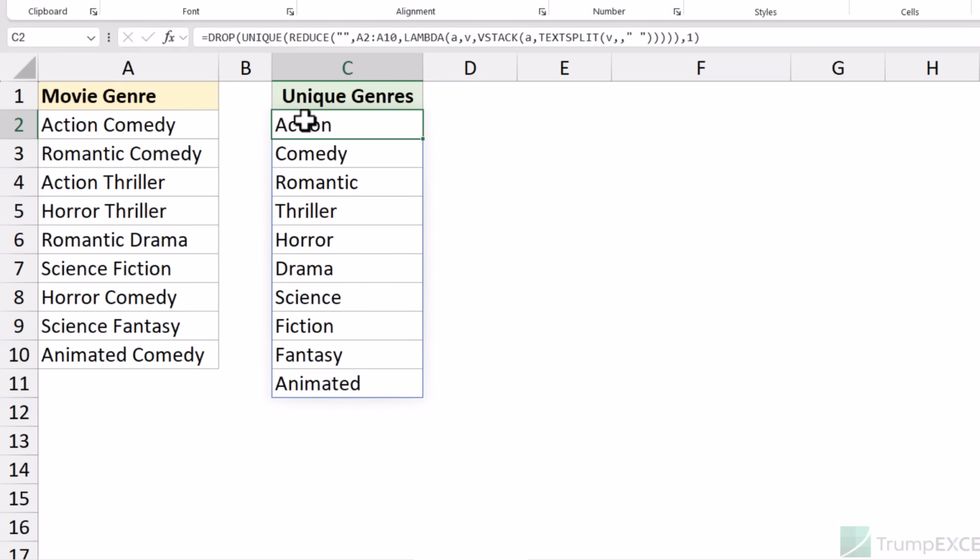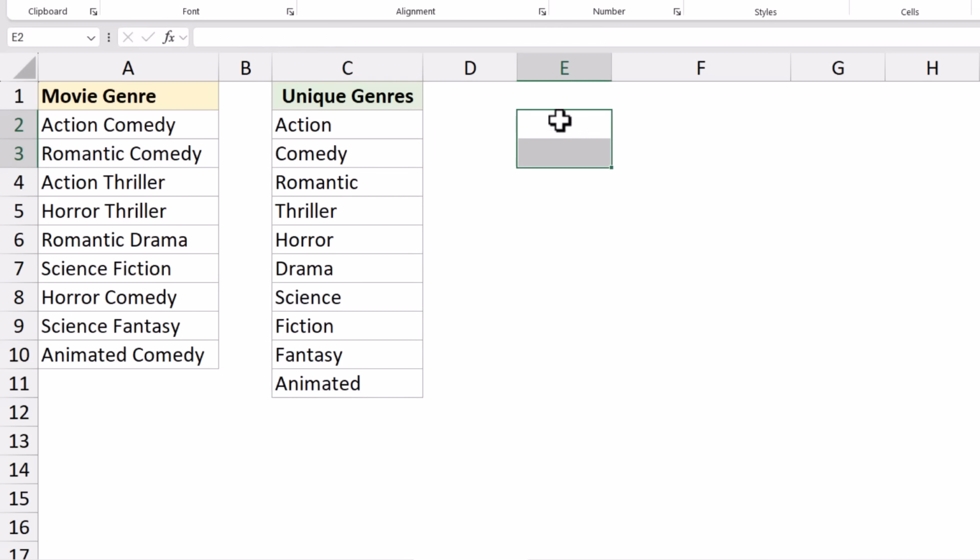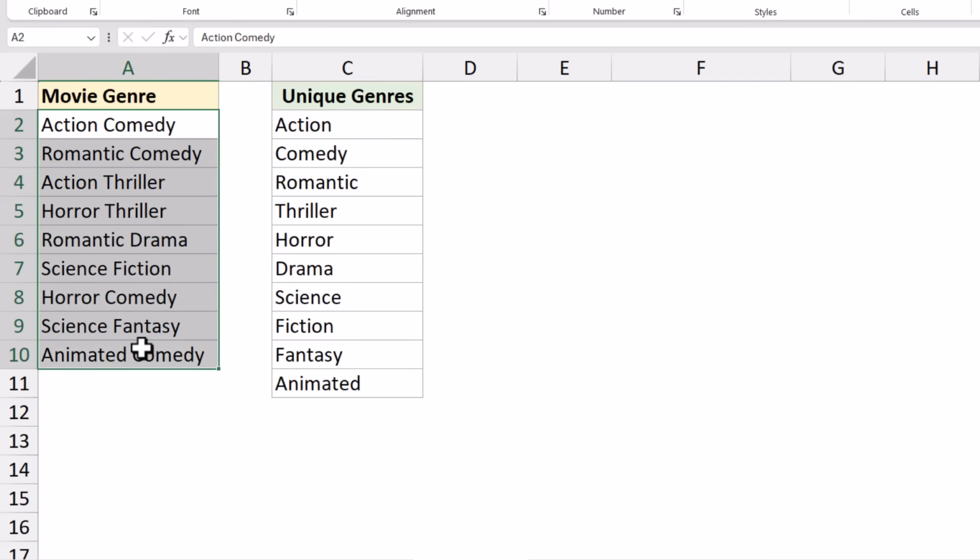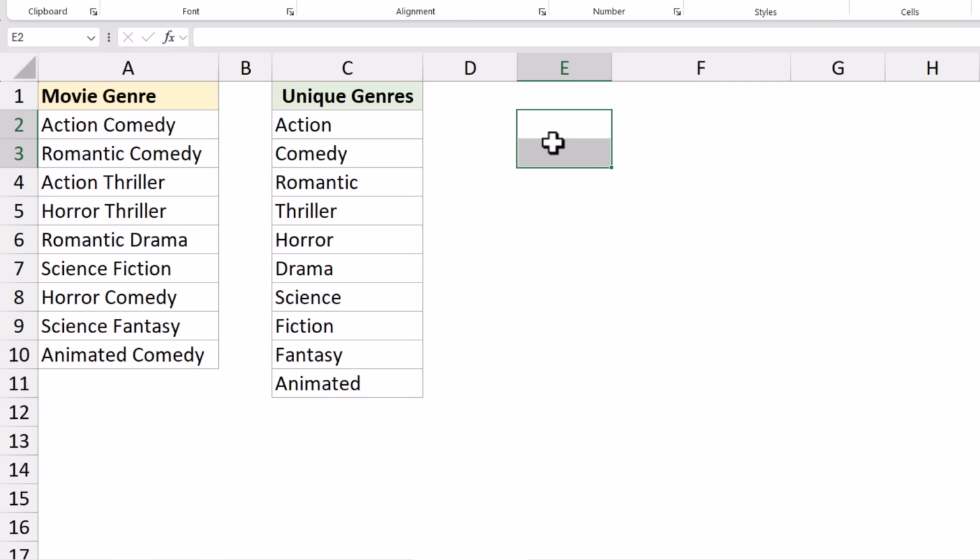Now what is happening in this case is the reduce function is going through all of them, but while it is going through them, it is first using the text split function to split them. So action and comedy is going to split and then be placed in two separate cells in a column. Then it is going to do it for all of them, but when this is split, it then adds the next one below them because of the vstack function. So these are vertically stacked. First they are split, put in separate cells in a column, then all of them are stacked together. Then I use the unique function to get all the unique genres, and then I use the drop function to drop the first cell, which was blank.